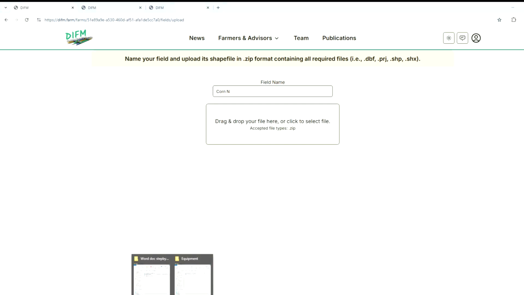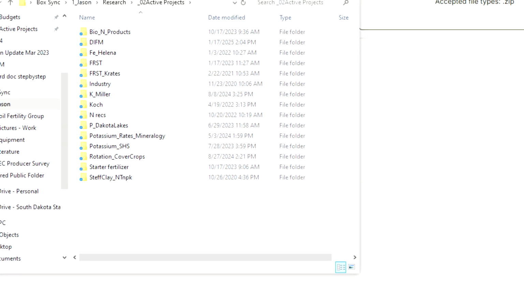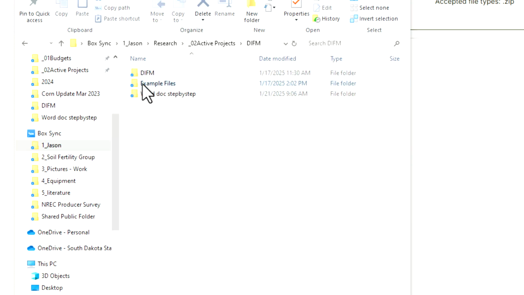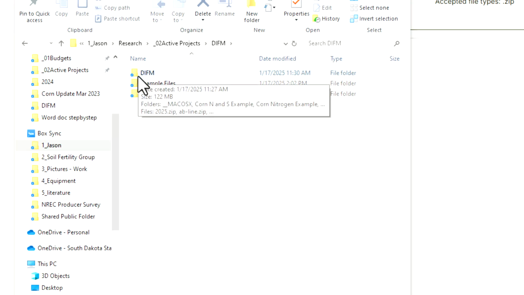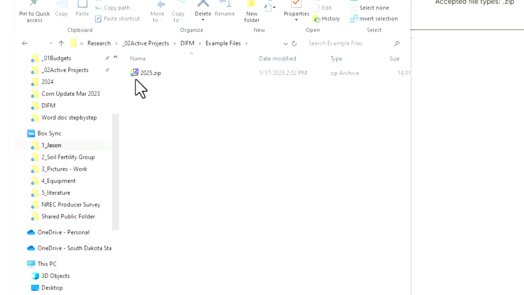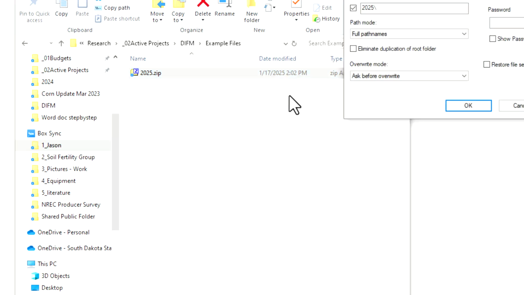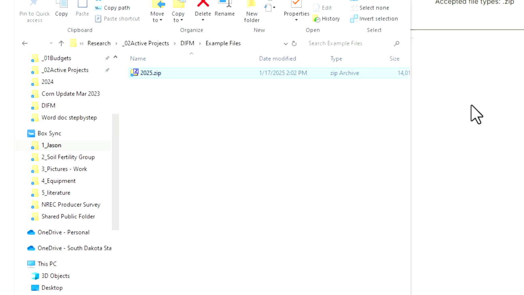We're going to drag and drop a file here. So I'm going to open up the files that were given to me through DIFM. So we're going to go here. This is my DIFM folder on my computer, and click in here. And this one has them all zipped together. So I'm going to go ahead and unzip them. So I'm going to extract the files. I just want them where I'm at.